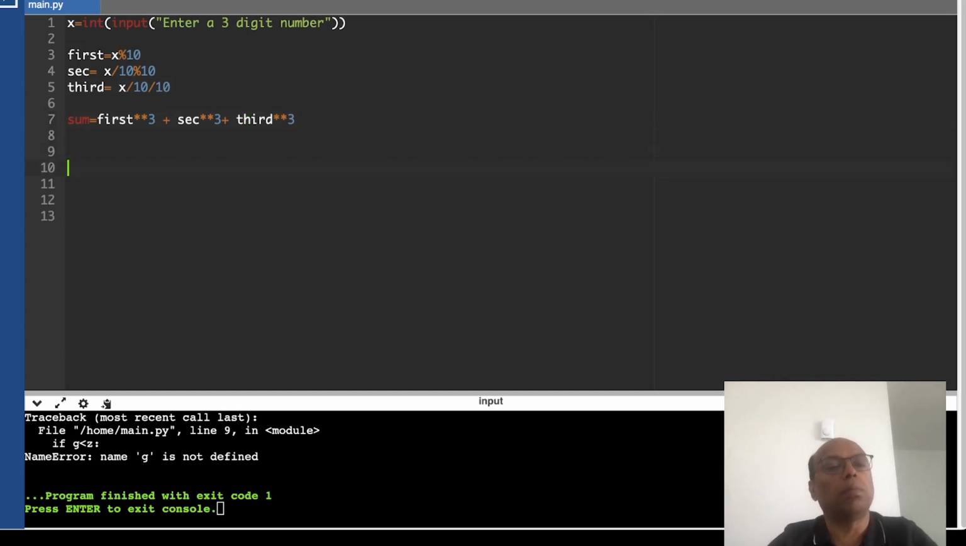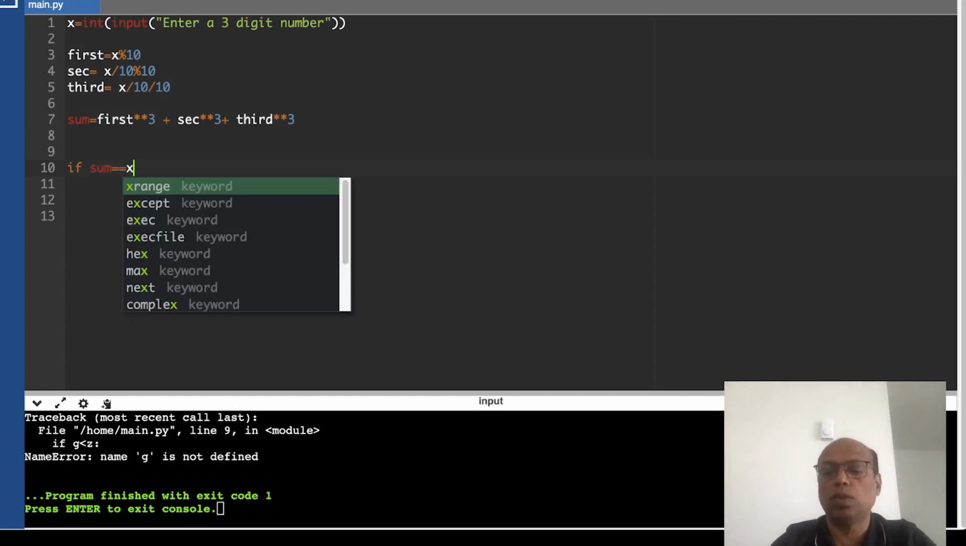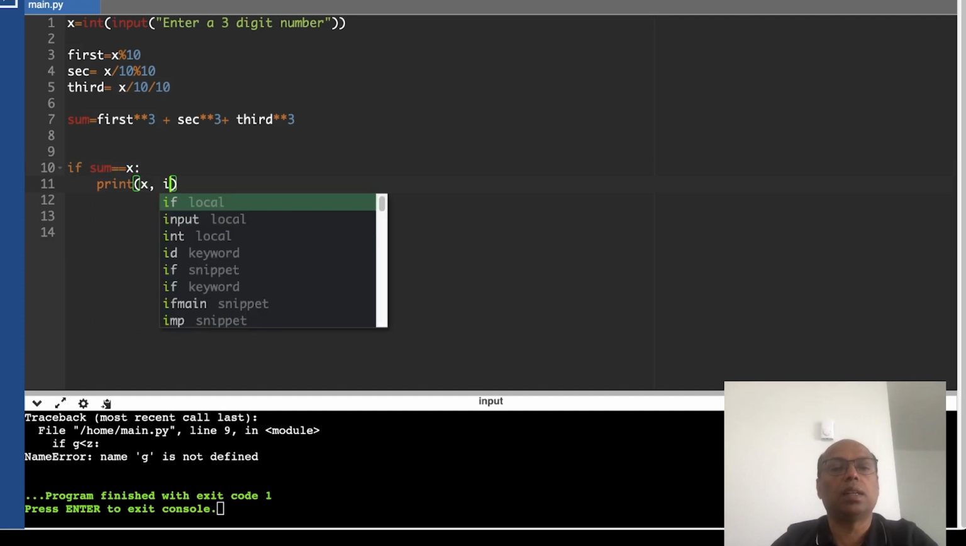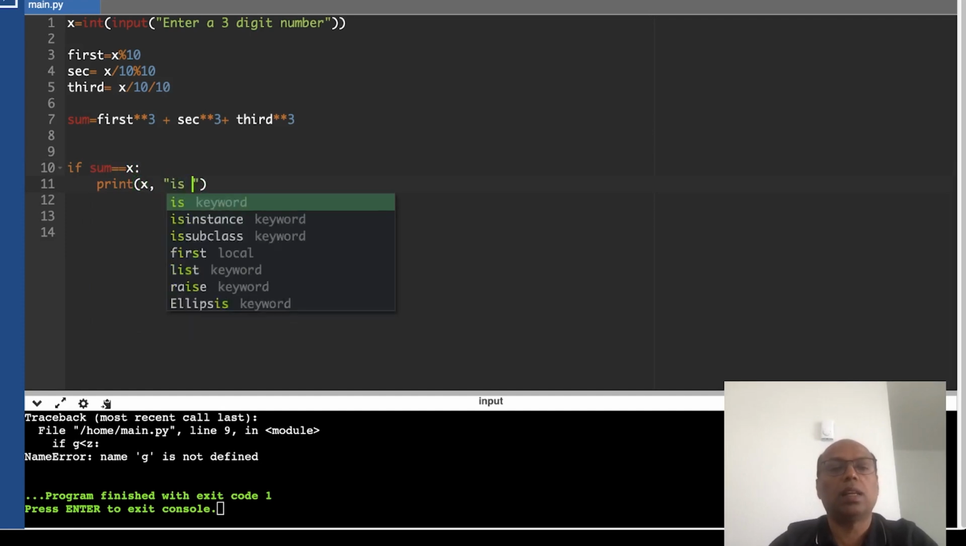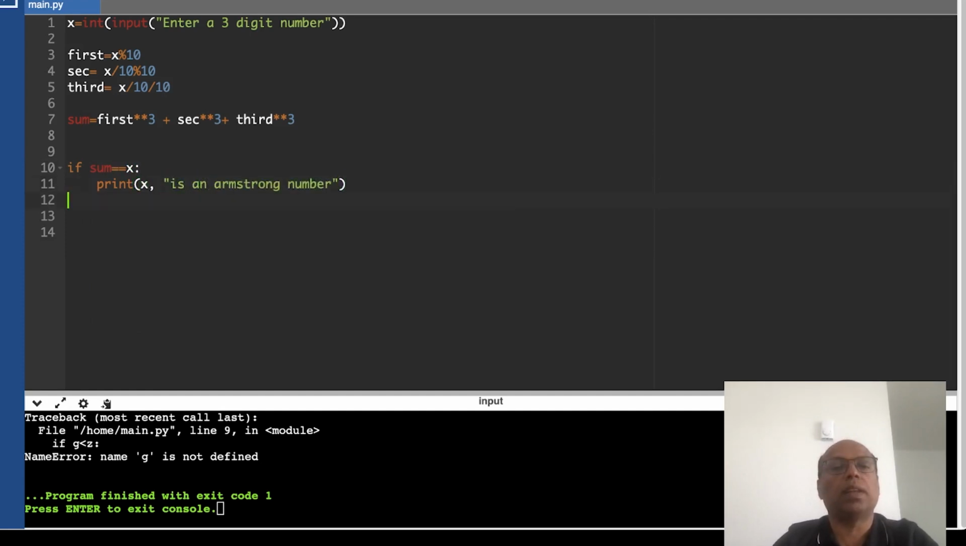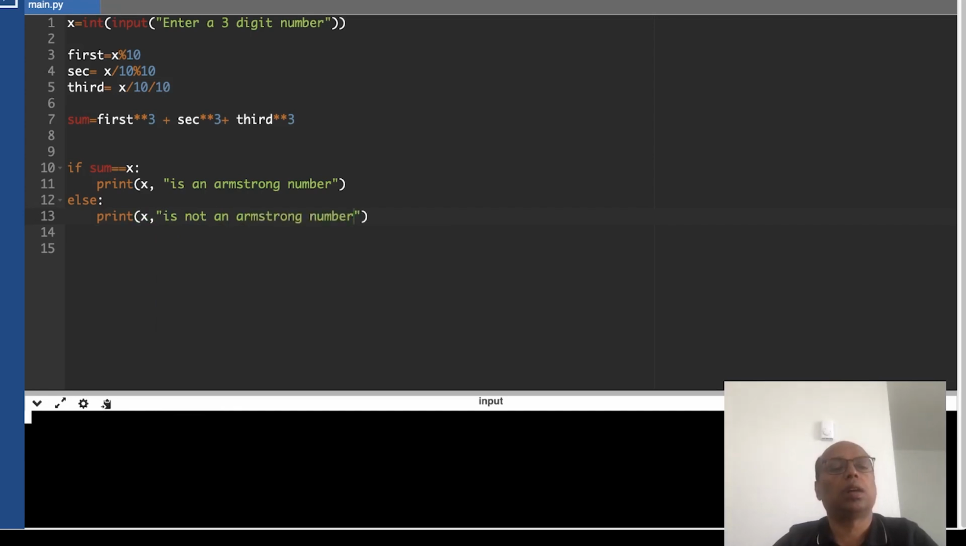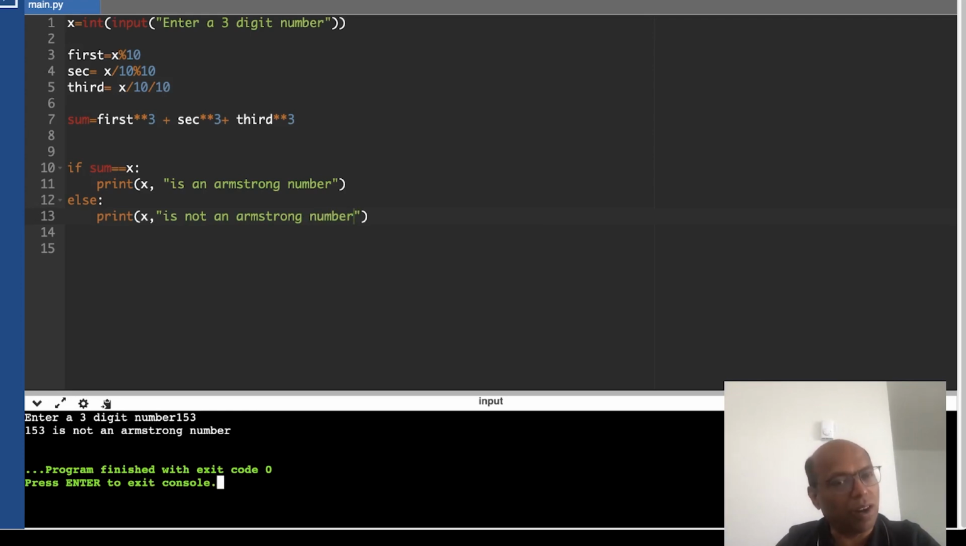Now I need to compare sum with what? If sum is equal to x, what should I say? Print x is an Armstrong number. Else print x is not an Armstrong number. Done. Run the code. The 153. I run the code. X is not an Armstrong number. 153 is not an Armstrong number, it says.